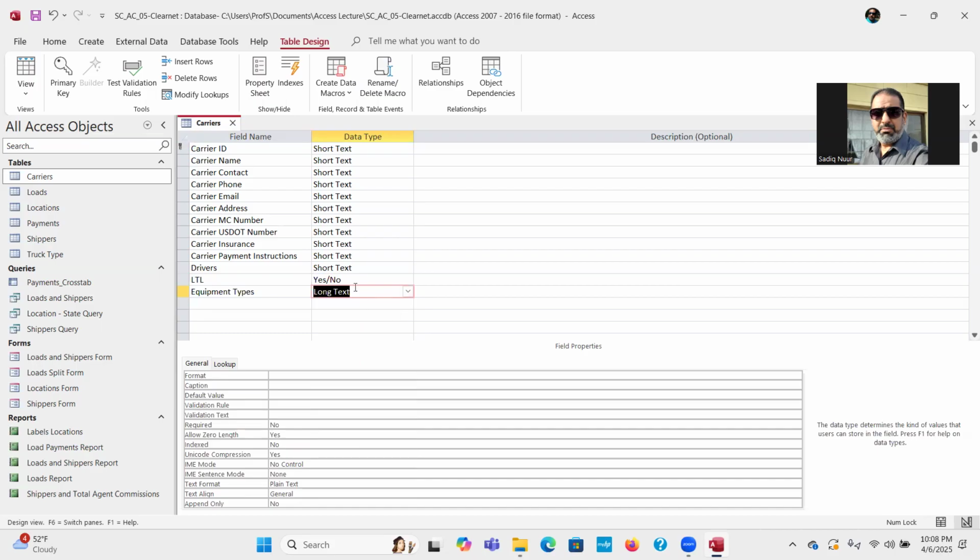So what's the difference between short text and long text? With short text you can go up to 255 characters. The limitation is that the short text has up to 255 characters, the field size. Whereas the long text doesn't have any limitation, it's unlimited. You can type as much information as you want under the equipment types, right?